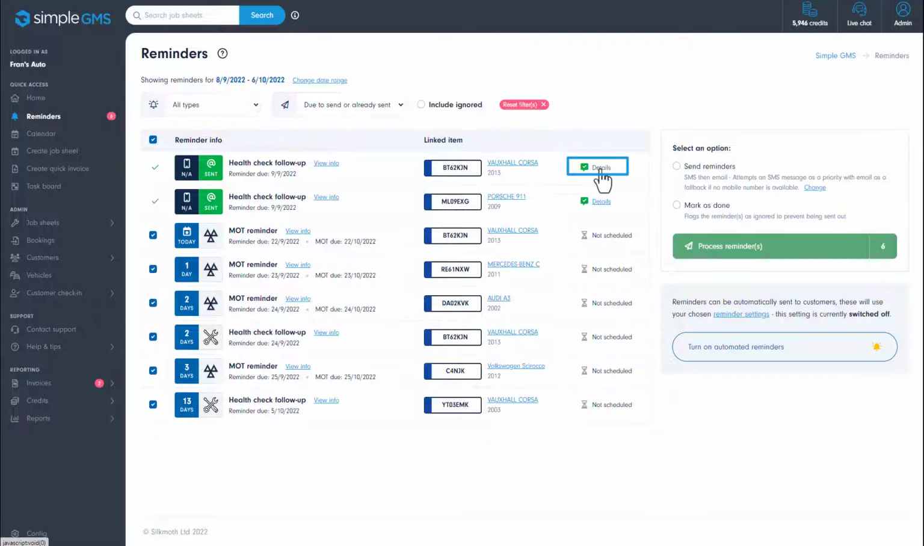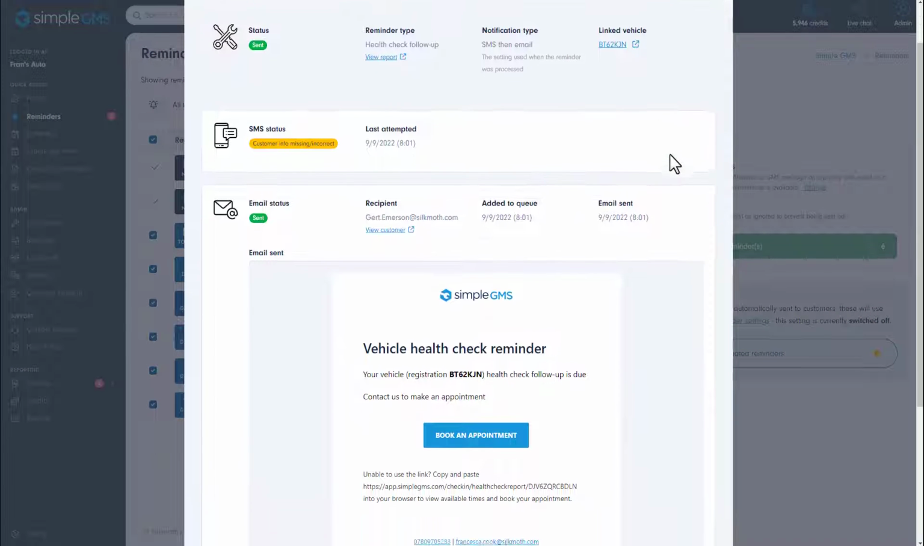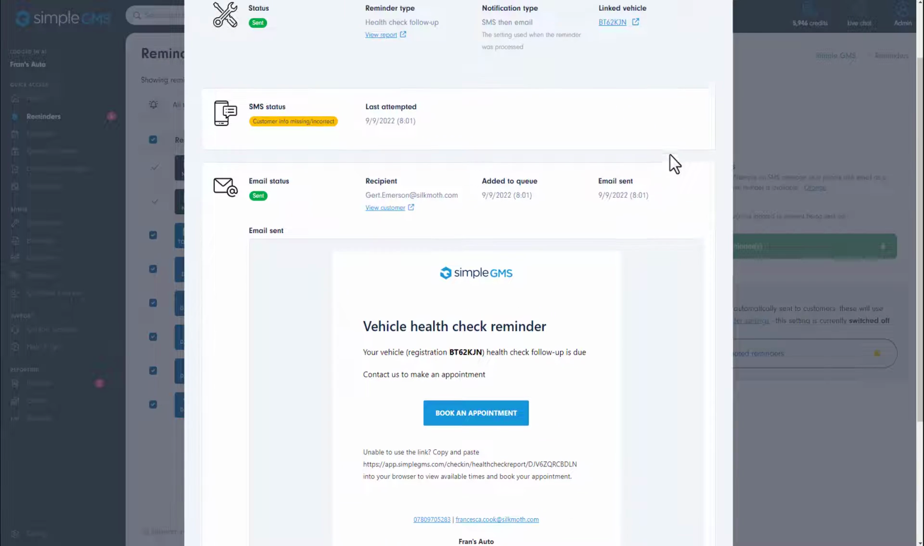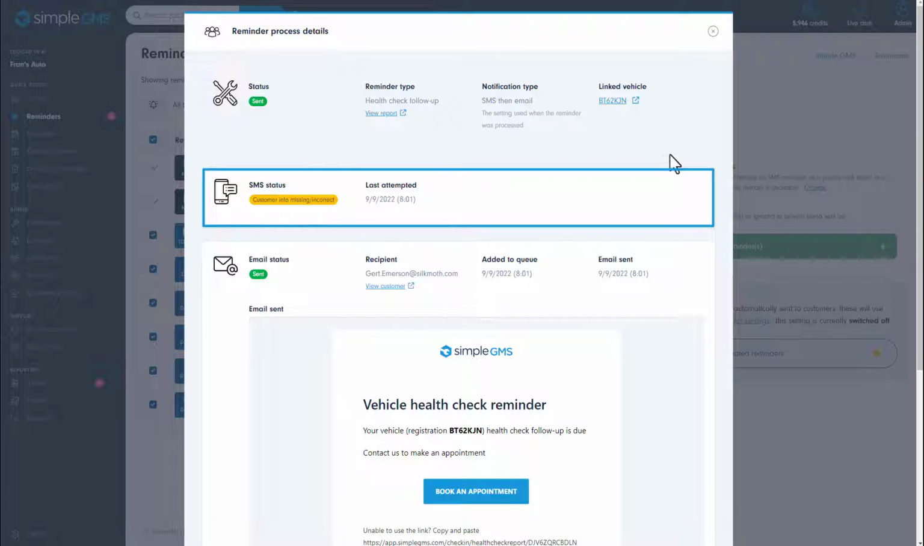To view the reminder details, click the Details button. This shows what reminder has been sent and the email and/or text message that was sent to the customer. If an email or text wasn't sent, it will inform you here and the reason why.